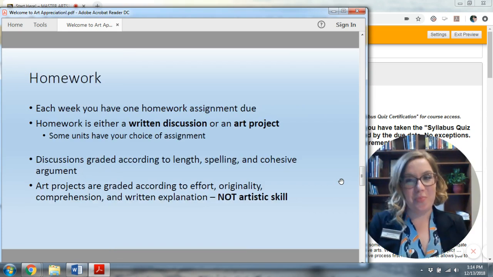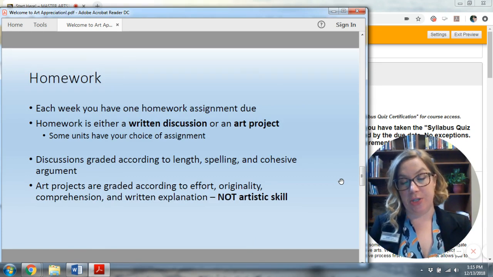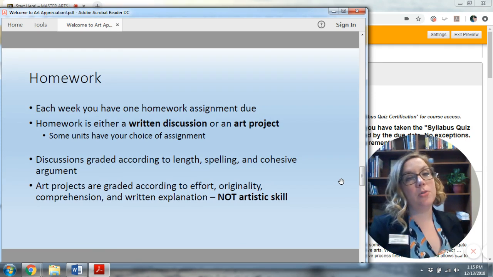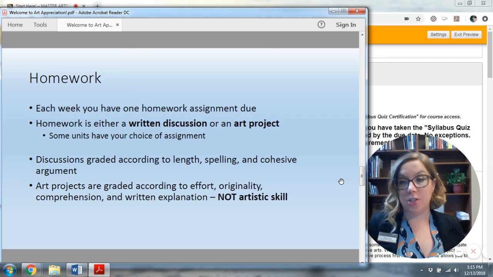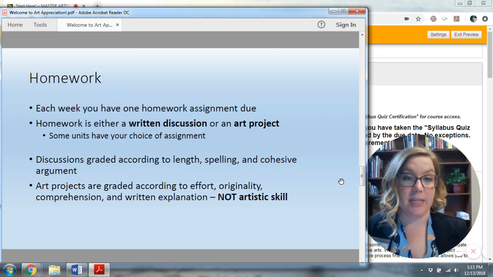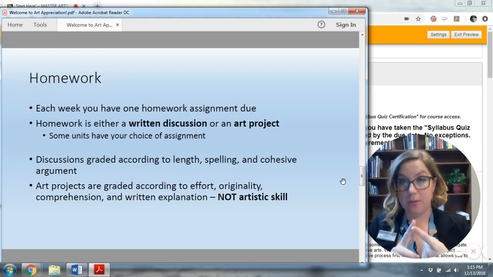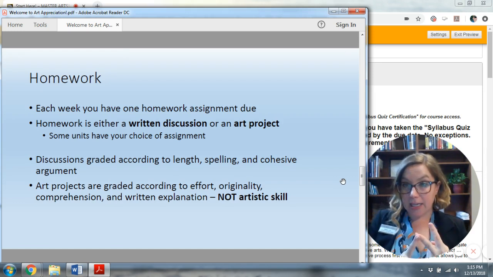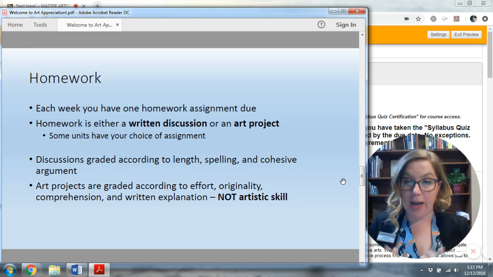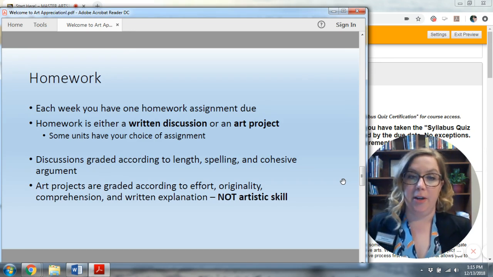All right, homework. So every week you have a test and you have a homework assignment to do. Your homework is either a written discussion or it's some sort of art project. Occasionally you have a learning unit where you get your choice of assignment. Now, if it's a discussion, your grade is based on whether it's the proper length, that it has correct spelling and grammar, and just that you've provided a very in-depth, well-defended argument to, say, an article that I post or something I ask your opinion on.